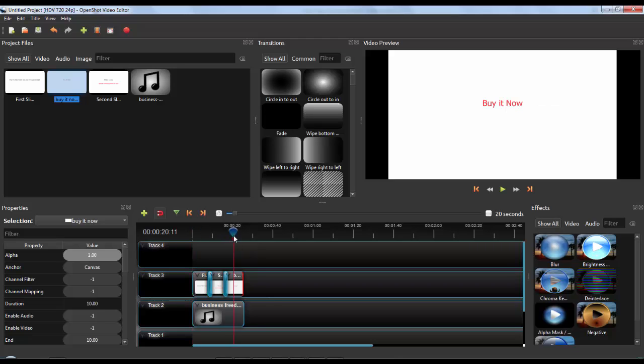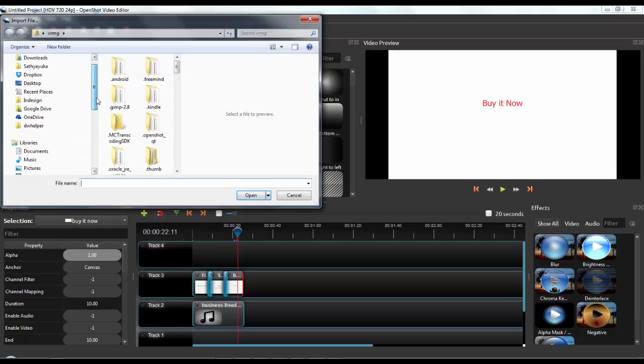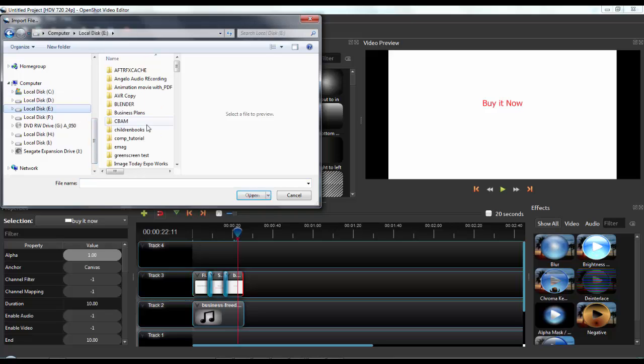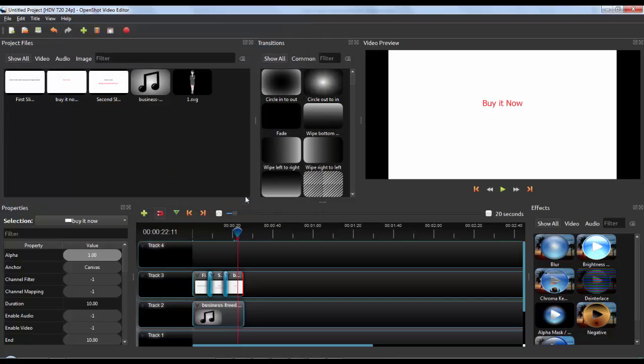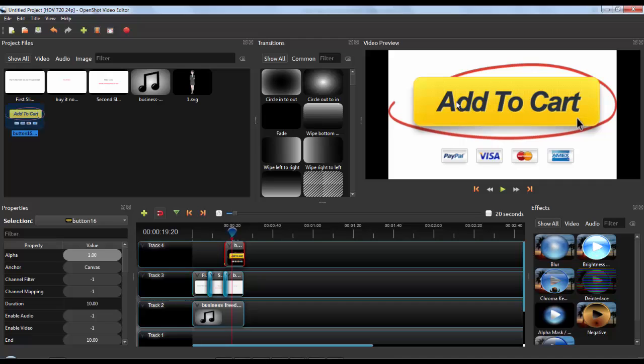So here we have the buy it now slide. If you want to add images also, you can. Let me show. I'm going once again to my project folder, and we are going to import these two images. Both are having transparency. If you want to add this one here, you can add this one. If you want to scale this one, here are the properties. You can scale.